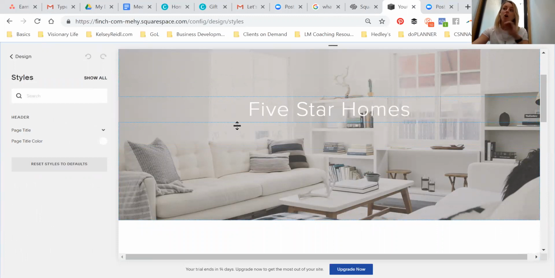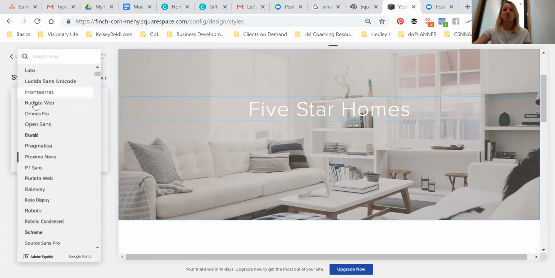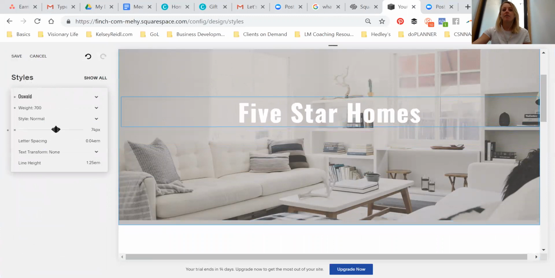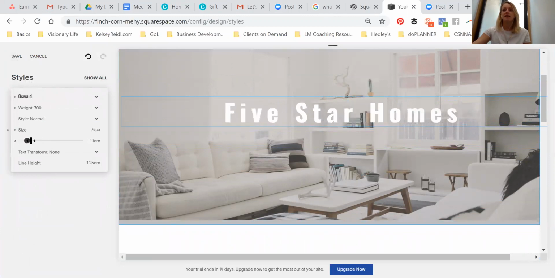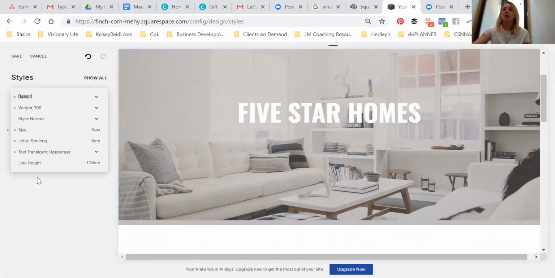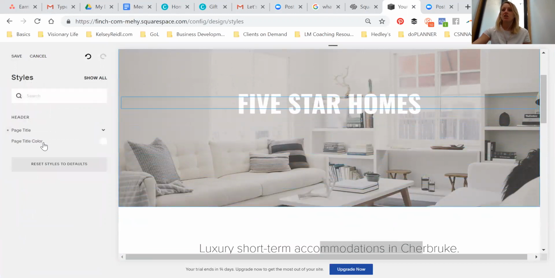So now I'm modifying all banner headers across my website. I can click page title here, and that'll give me the option to change the font. So maybe I want to change to Oswald font. Maybe I want it to be thicker. Maybe I want the size to be bigger. Maybe I want the letter spacing to be larger. Okay. Maybe I want it to be all uppercase. And if I had two lines, then I could change the line height. All right. And also change the color here.